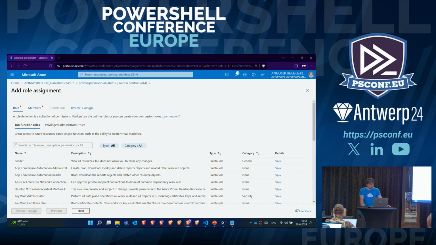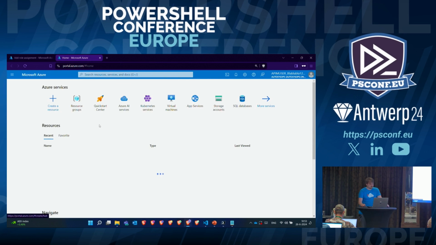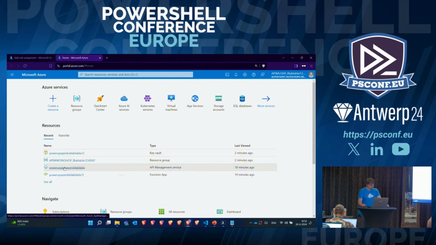And also, our API management wants to connect to this Key Vault too. So also our API management needs permissions. So there is something in Azure which is called managed identities. And I'm just going to quickly show you.